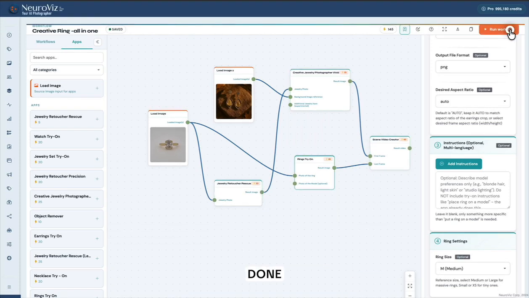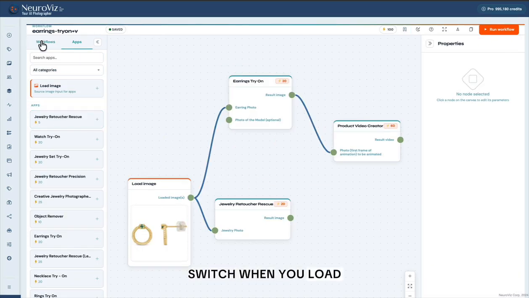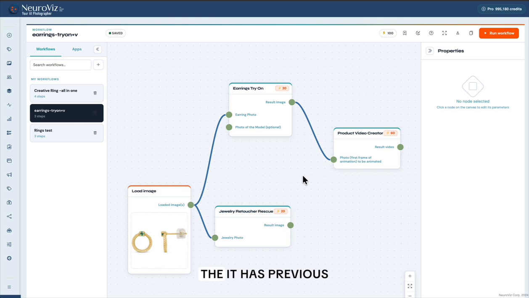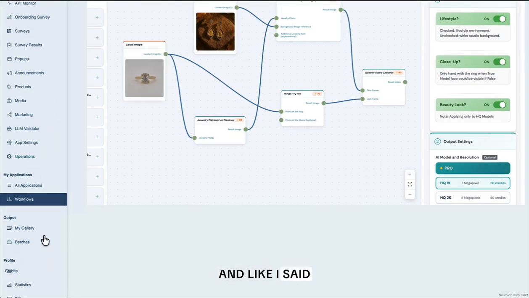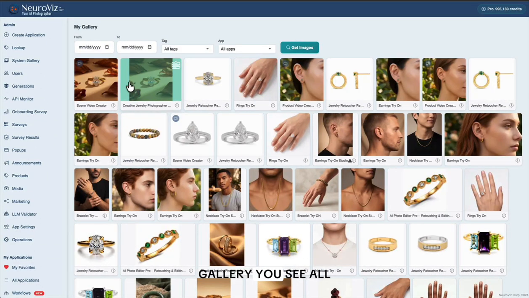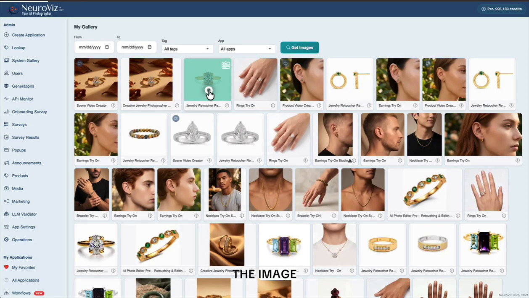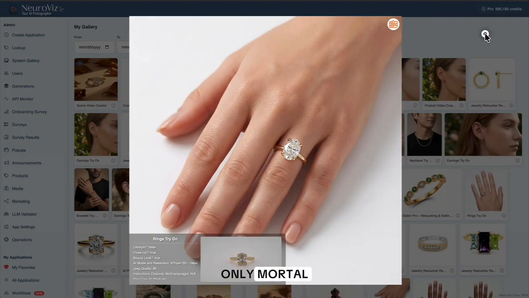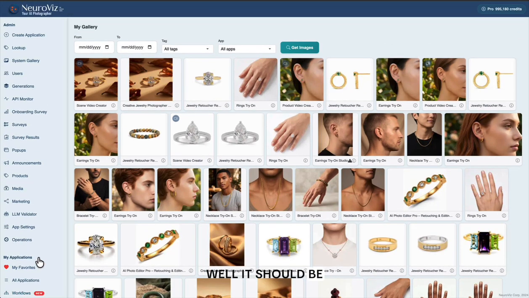So it's done. Now you have your workflow here. You can always switch. When I load this workflow, I click. You see there, it has previous loaded models and everything. So if I go back to this one, I can just rerun it again if needed. And like I said, everything is in my gallery. You see all those runs over here. And well, this is the video. This is the image. This is image. And this is on a model. Everything is here. And it should be way easier.